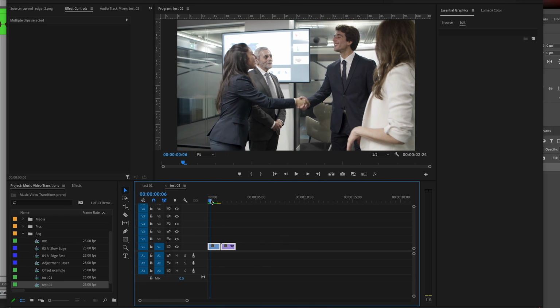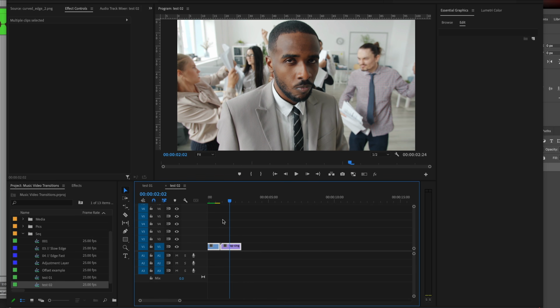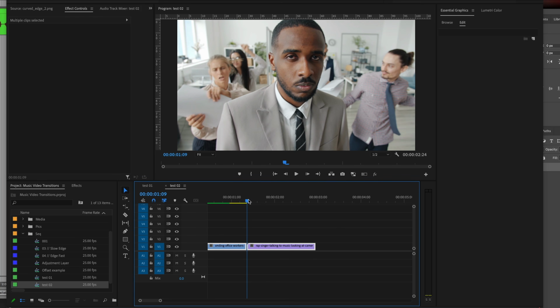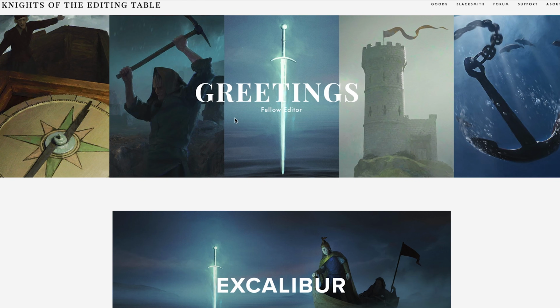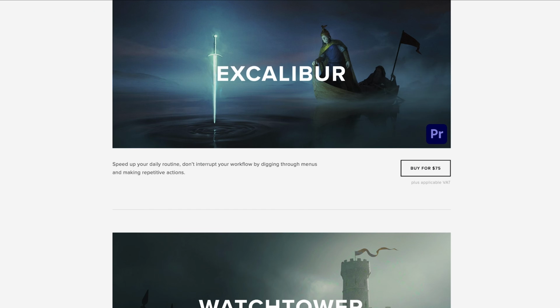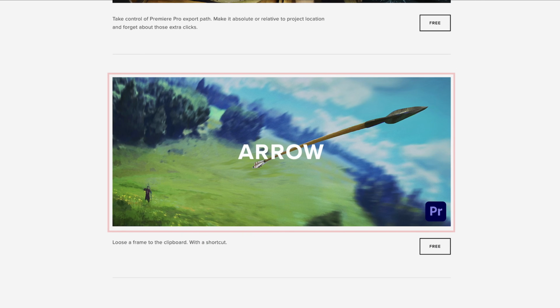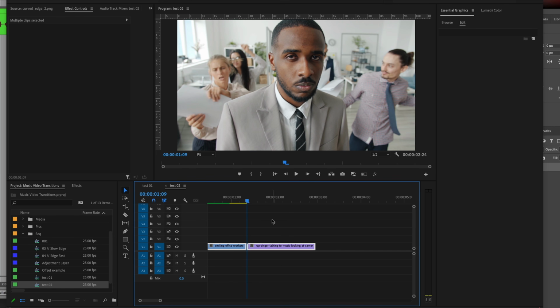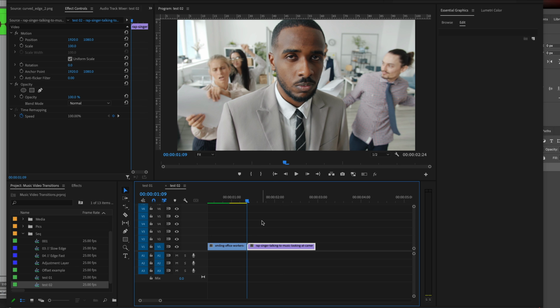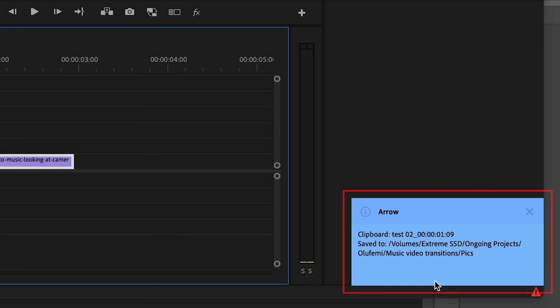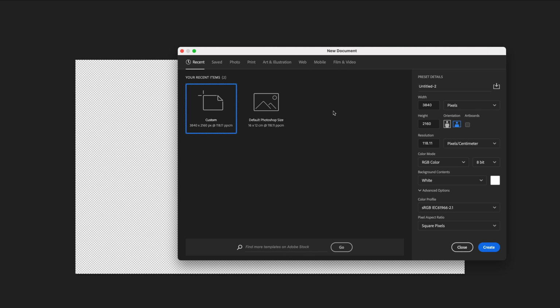So the first transition is going to be between those two clips. Now, the easy and cool thing about this is I'm going to use a plugin for Premiere Pro called Arrow by Knights of the Editing Table. They've got some cool stuff. This one's free, and what it does is I can pretty much copy paste the frame that I currently have on my monitor. Copy that, we get a little notification down here, and then we'll go into Photoshop, and then I'll open a new one.